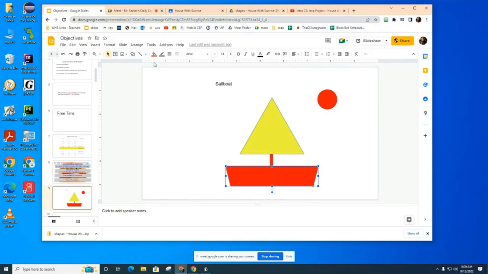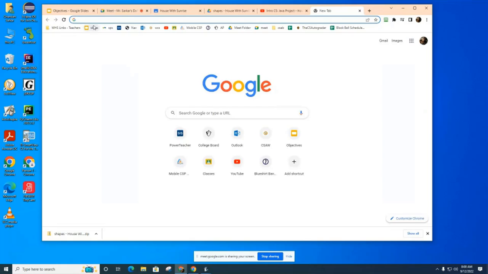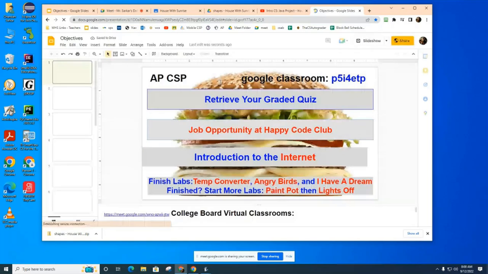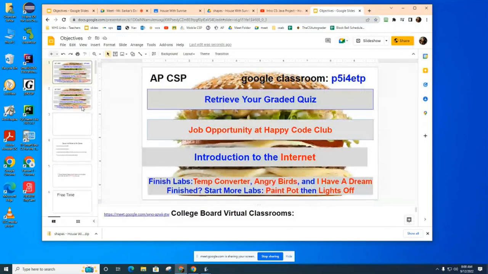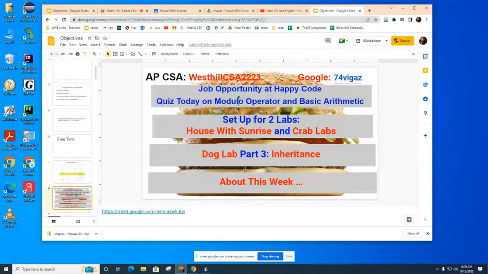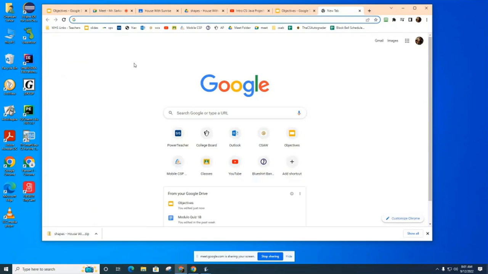All right. The other lab that we're going to do, which is going to be on Friday, is going to be the crab lab. And I'm going to introduce that one now. Let's go over here. We're talking about the crab lab. And the crab lab, the first thing I need to show you is there are videos for the crab lab.